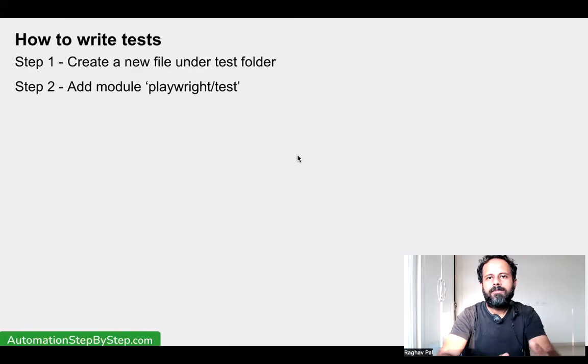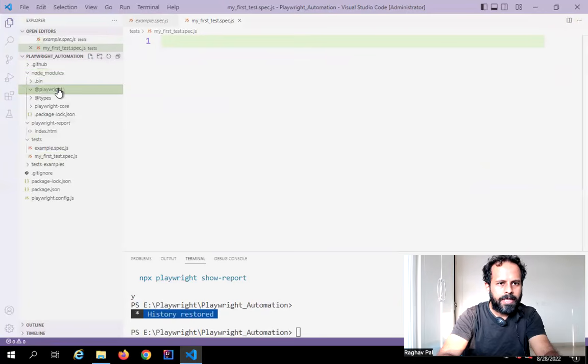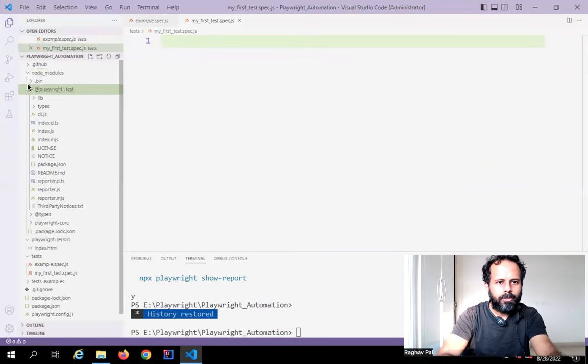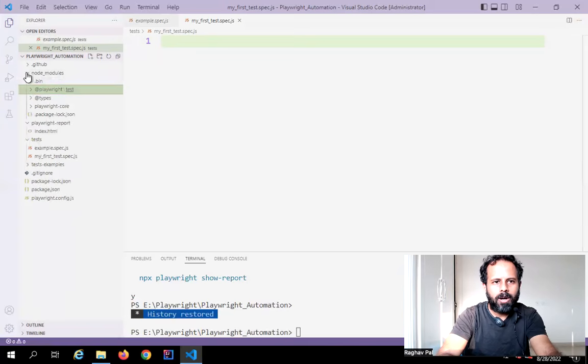Now the first thing is we have to include the Playwright test module into our script. If I go to the node modules folder of my project, you will see there is a Playwright test module or Playwright test package. This is what we need. And from this, we need some specific modules or specific scripts. So I will show you how to do that.